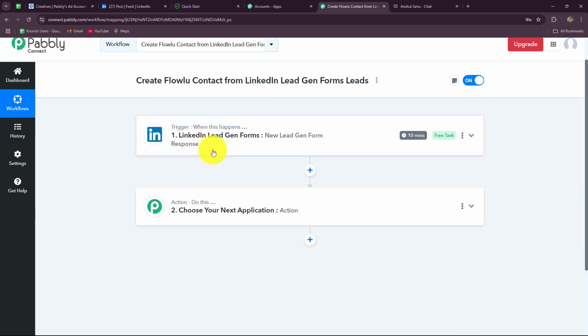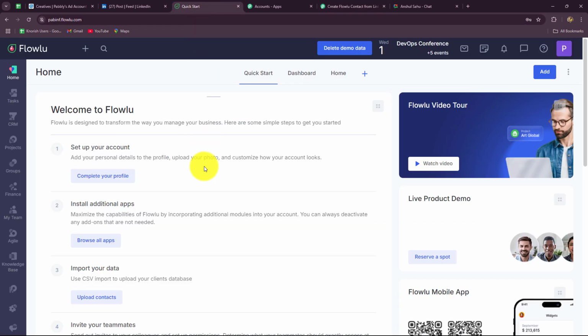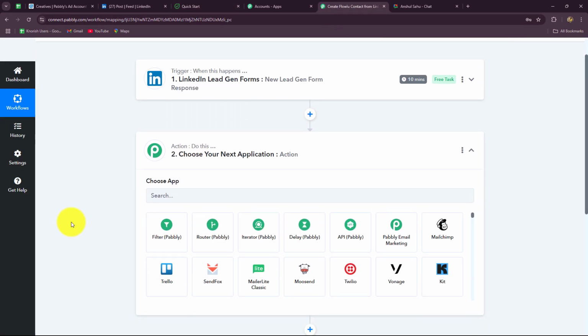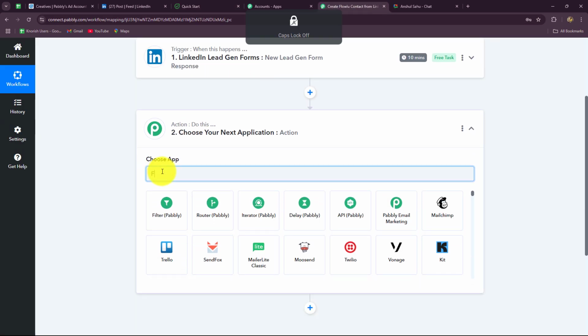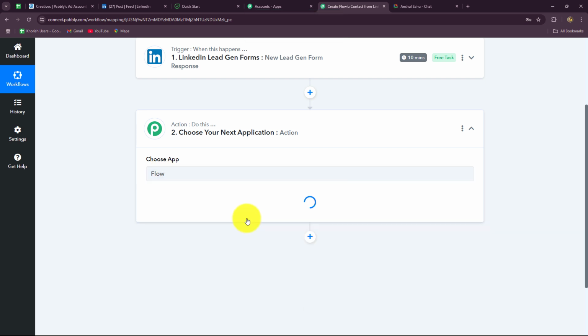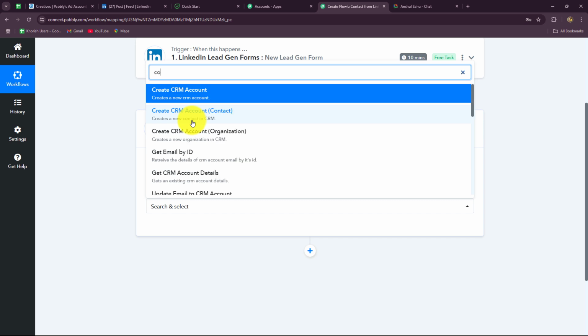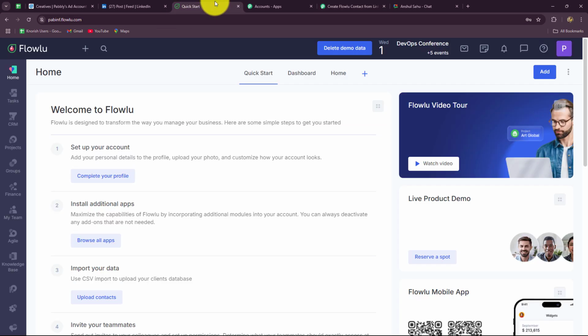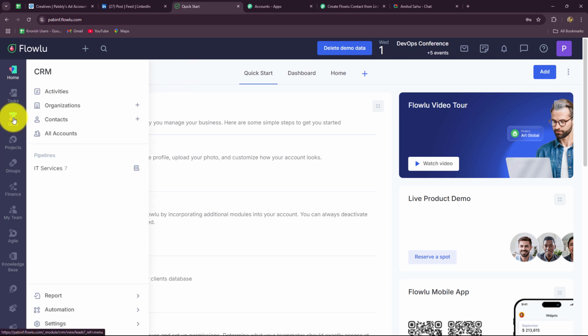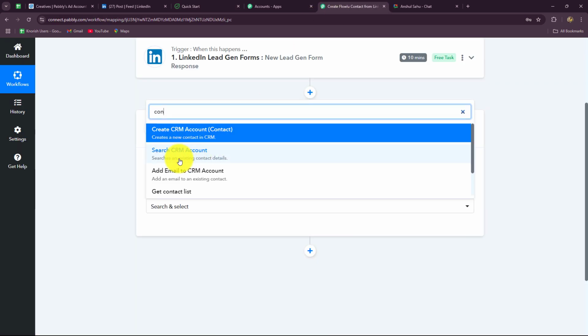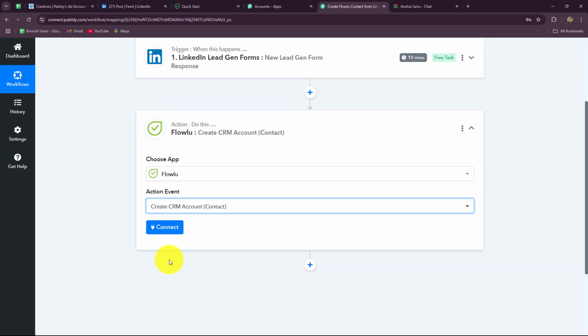Now, after capturing the response, our objective is to add this lead as a contact in Flowlu. So now we have to set up the connection between Flowlu and Pabbly Connect. Let's go to our action step. Let us select our action application as Flowlu. And now we have to select the action event, that will be to create contact. Because Flowlu has multiple features, CRM, email marketing, finance, team management, etc., you have to select the specific one. And because I want to create the contact in CRM, create CRM account contact will be my action event.